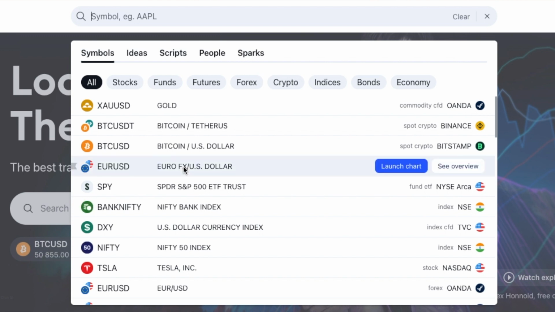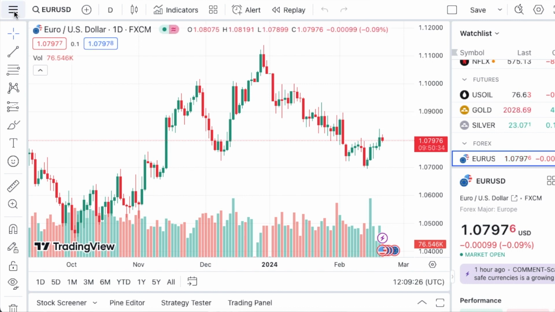And you'll notice that they are available at different brokers. So here I'm going to click on Euro USD by FXCM. And I'm going to click on Launch Chart. When you open TradingView, you'll find that it has a white background with green and red candles.